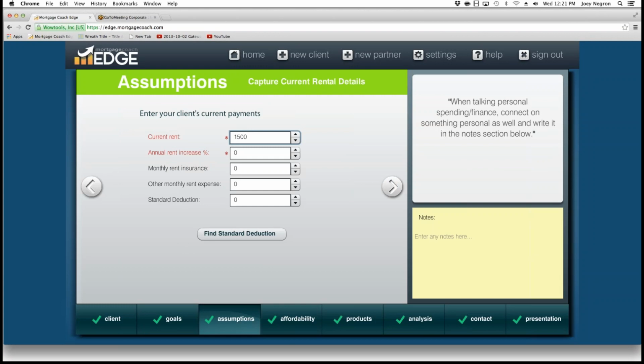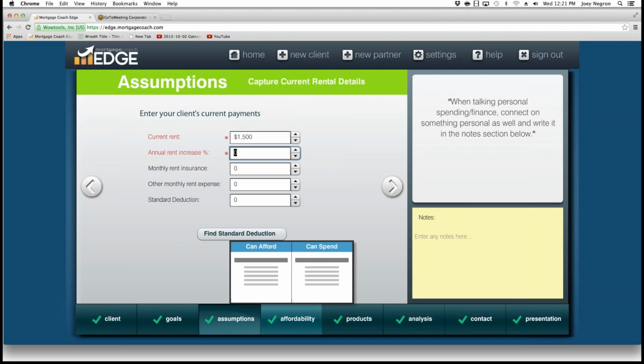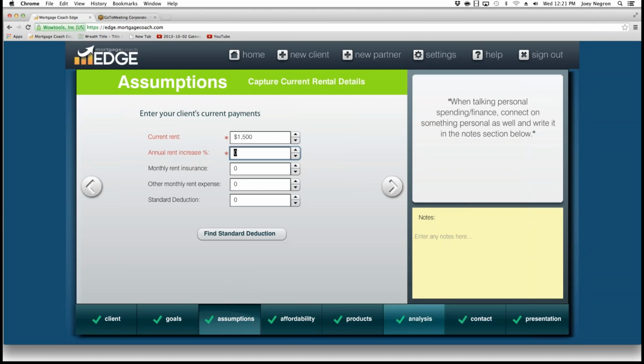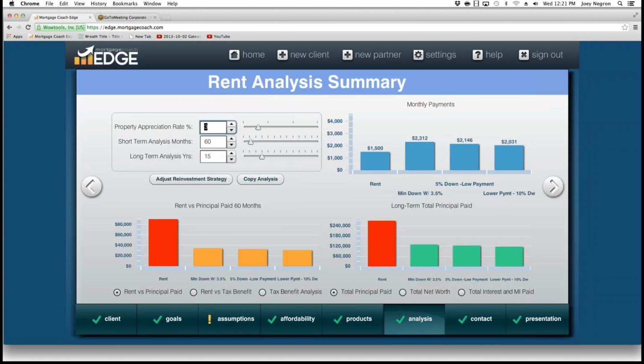Average rent, I'm going to use $1,500 for now. Annual rent increase, I'm going to leave blank. Now from here, I don't have to worry about affordability. I can leave it as is. Again, I'm going to leave these products intact here. And then when I get to analysis on a rent versus own, I can demonstrate to my borrower if there's a tax benefit. But for now, I'm going to leave it as principal paid, and also to the right, it'll be listed as principal paid as well.